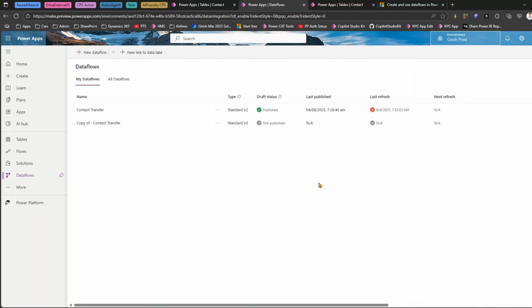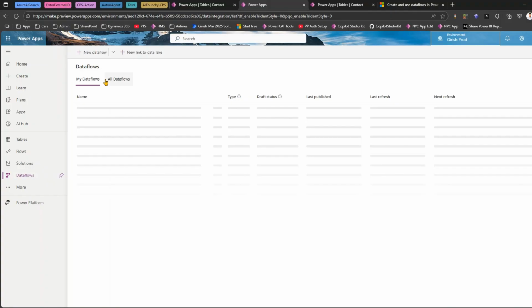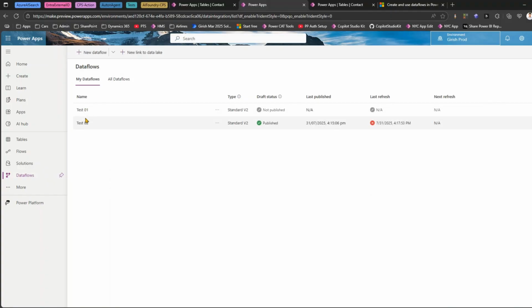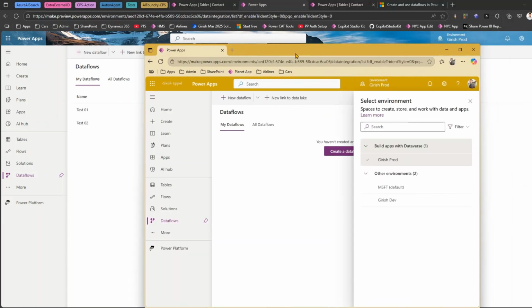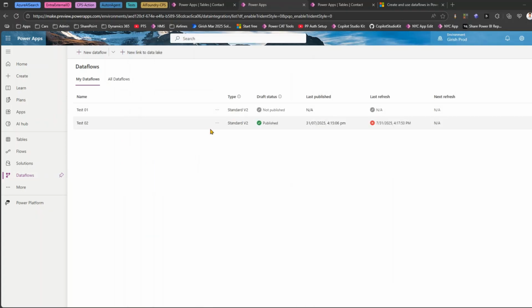And here, even in the prod environment, I have created some sort of a data flow. Now here, I have created test zero one, test zero two, and I want my colleague to have a look into what's with test zero one or maybe test zero two, and then manage that entire process of data flow. So for that, now as you see, Alex is logged into the prod environment and Alex cannot see the data flow.